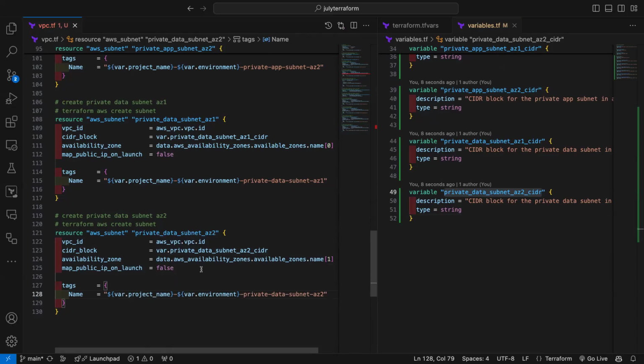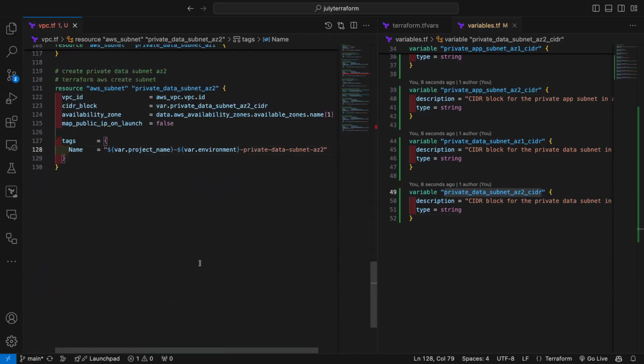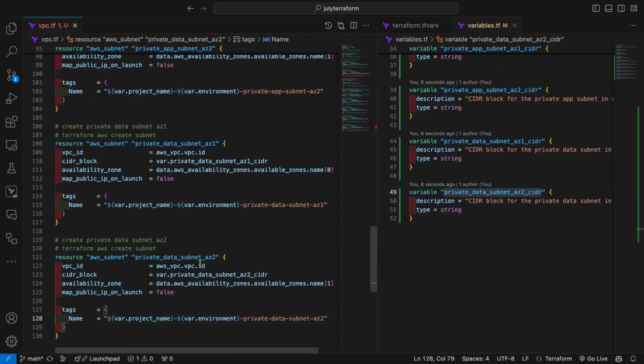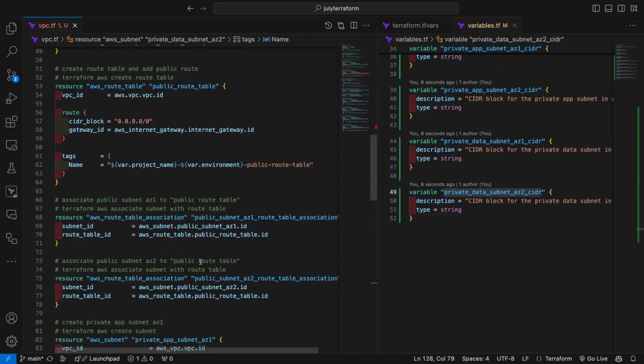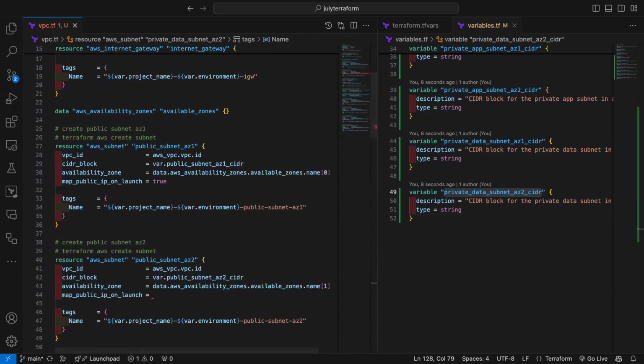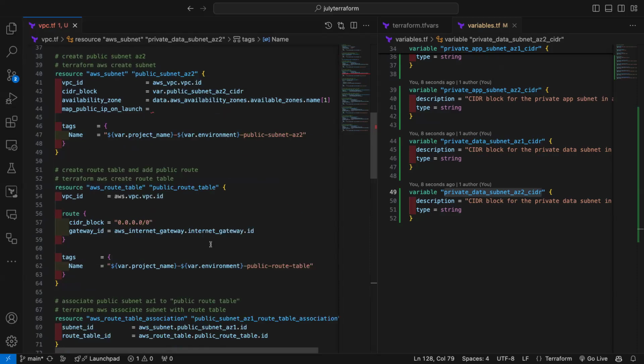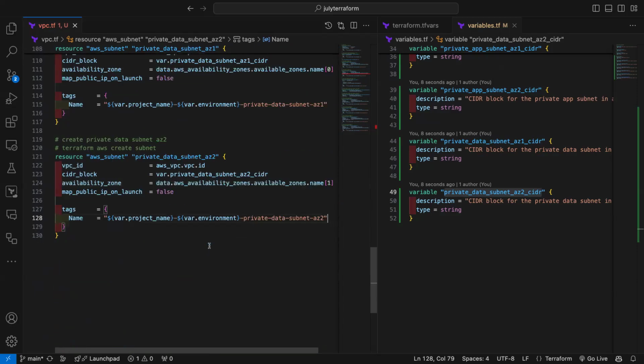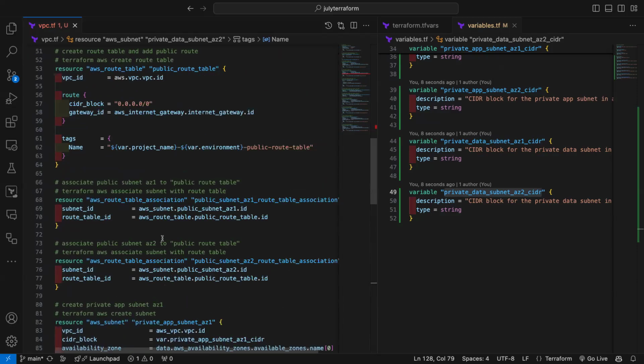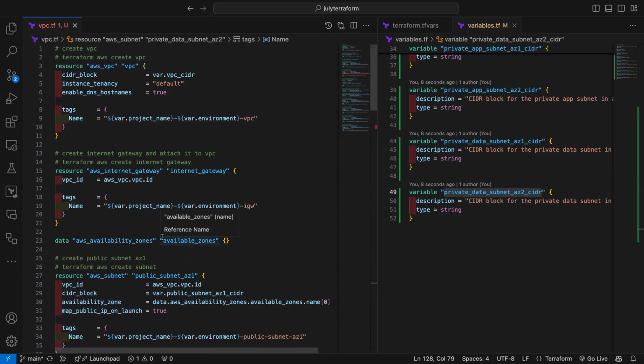So I think I have everything that I need in here for my VPC resource. I will be creating a separate file because this is already getting to 130 lines of code. So I'd like to break it down into another one.